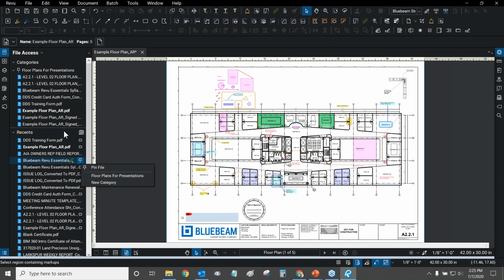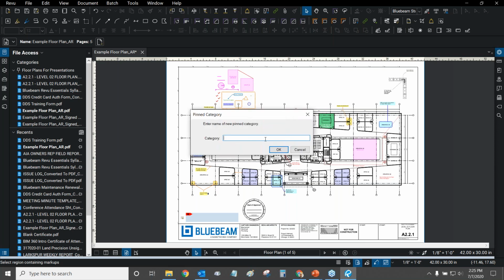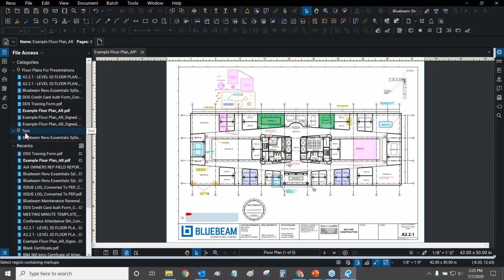I could just pin the file, and it just pins it at the top. I could put it into an existing category. So the Floor Plans for Presentations category, I could definitely put it there if I wanted to. I can make a new category. So I'm going to do that now. We're going to call this one test and click OK. And there it is. I have my test category.